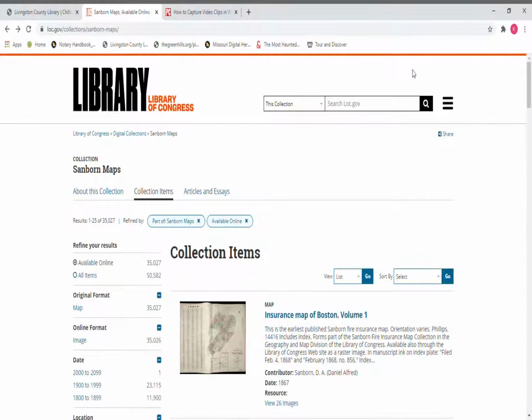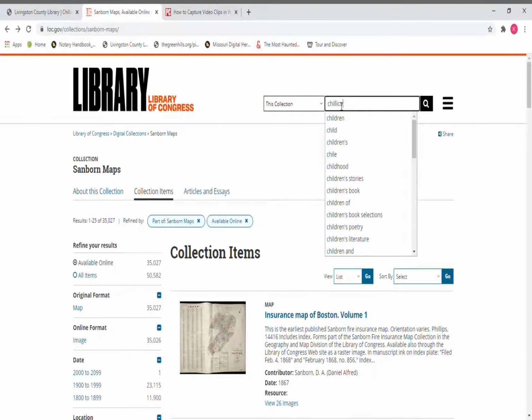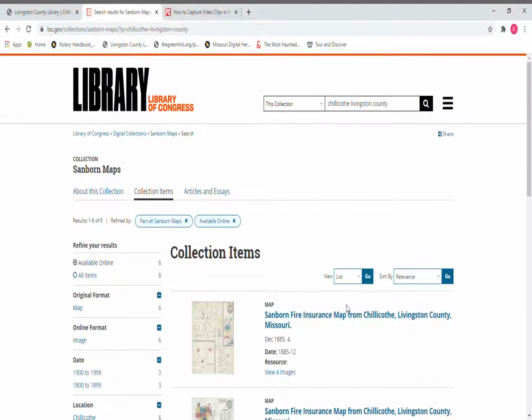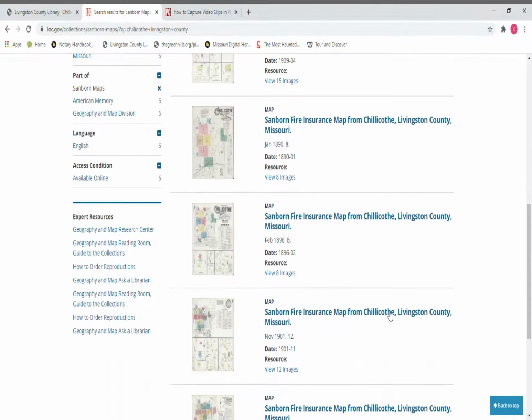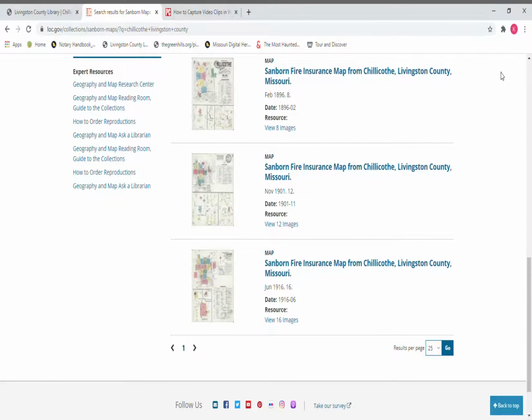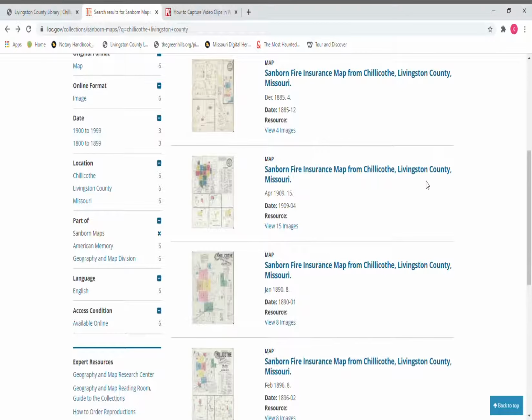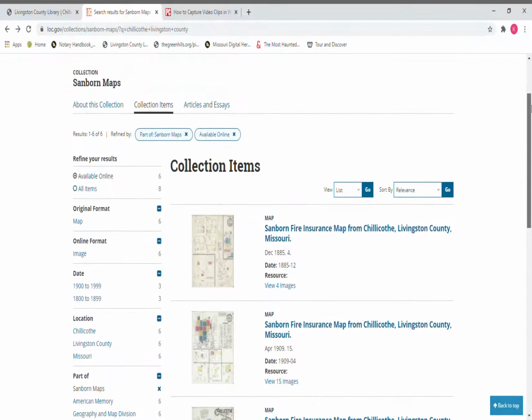Go to your favorite web browser and type in Sanborn Maps and pick the one for the Library of Congress. And then I just type in Chillicothe and pick Chillicothe, Livingston County. And it will pull up all the Sanborn maps that are available online for Livingston County. It doesn't always show up in chronological order for me. I'm not sure why, but they're all there. You just have to scroll up and down to find them.